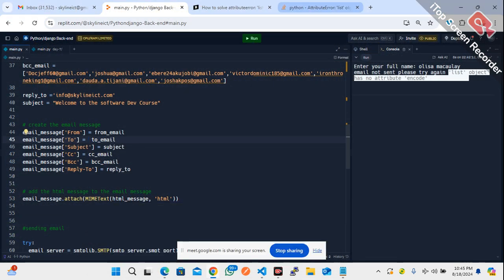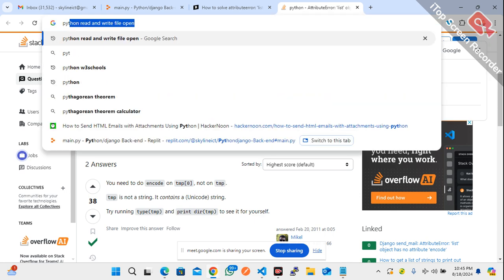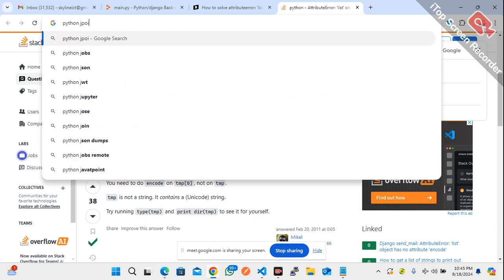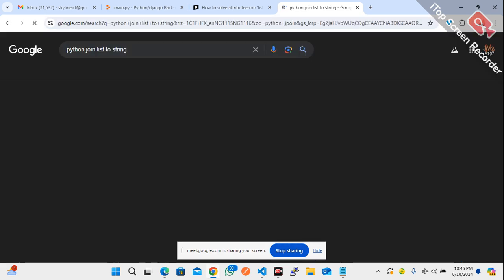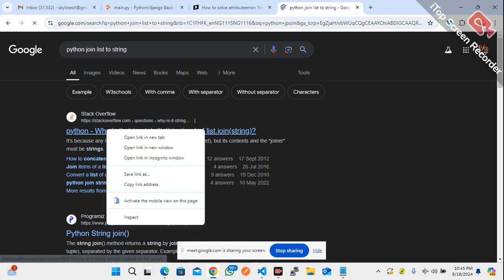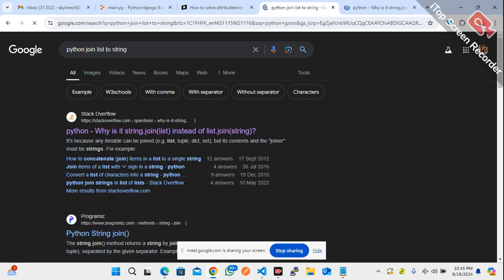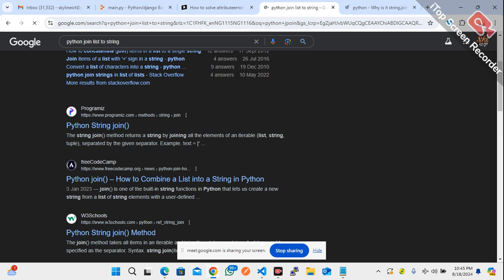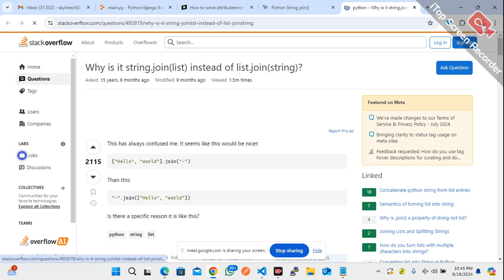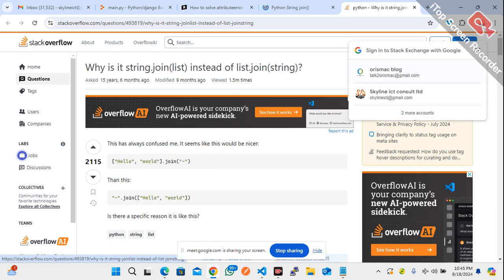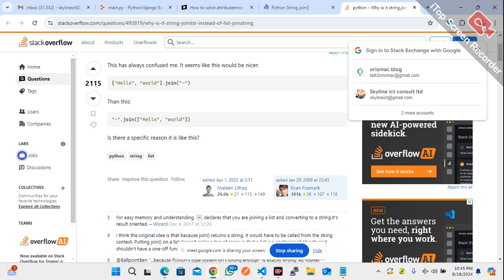So let me Google this, Python join, before I use it. Okay, let's check this out. This one says why it is stream.join instead of stream.join. So this is a way to confuse me. Is there any specific reason?